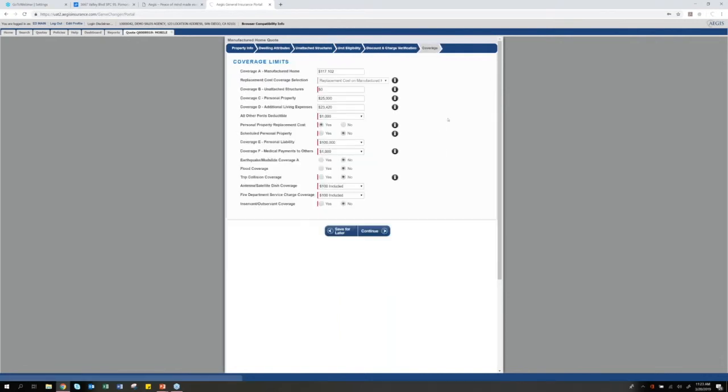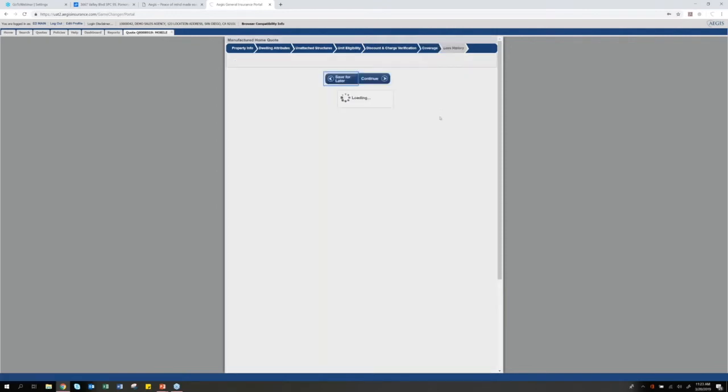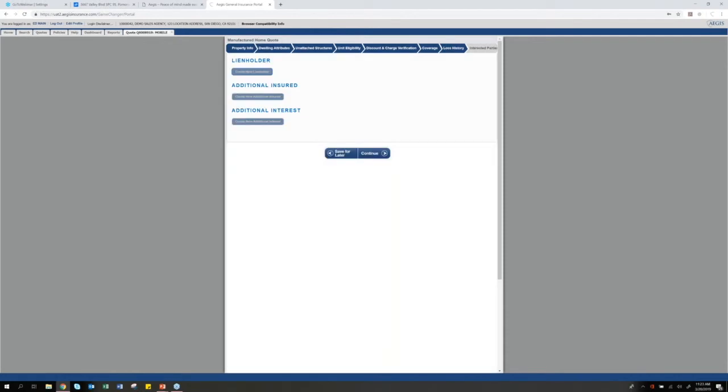Let's see here. As you can see, it jumped past the coverages, the discounts. All of that just goes right past it because we already hit it. It did run the loss history. No loss is identified. Some other additional questions coming in.